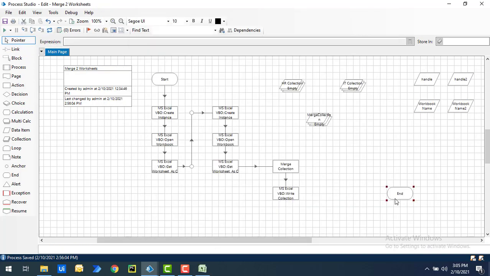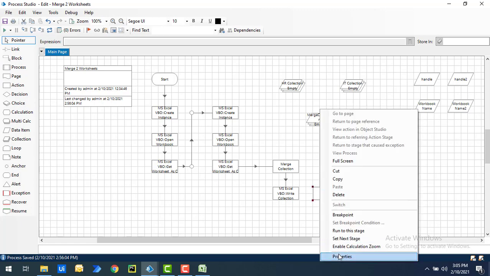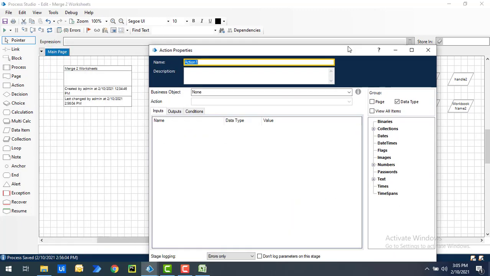Over here, I need to add some more actions like close workbook and close instance. All right, let me add them. First, I'm going to change the properties for the close workbook.